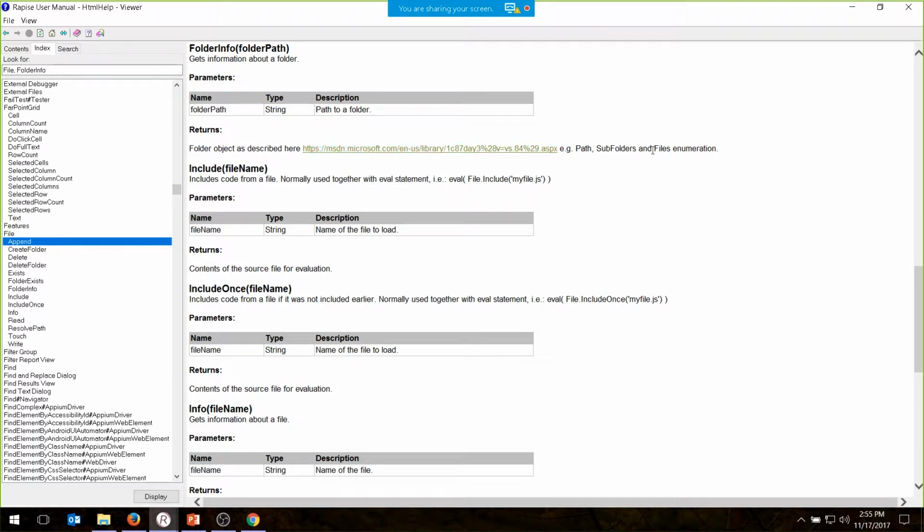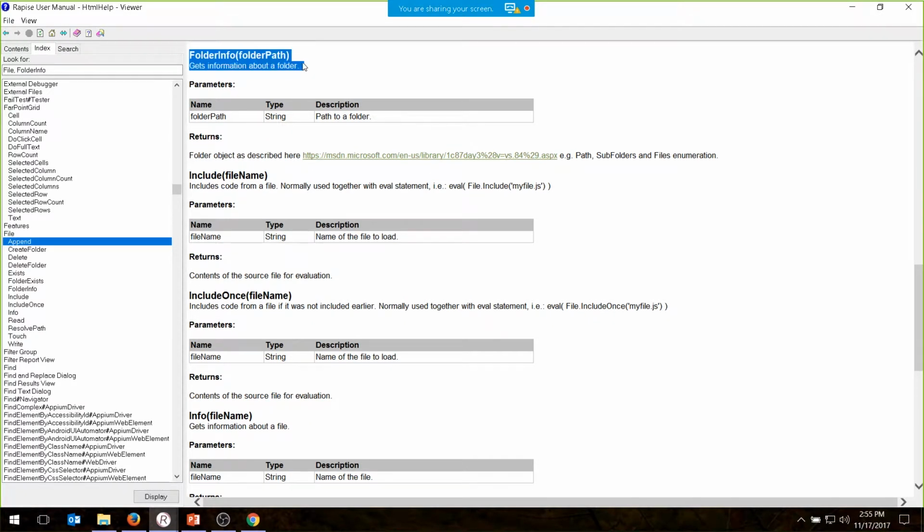Okay, thank you. You're welcome. Next question. Oh, actually, sorry, I'm right. Get folder info is the one because it gets the path, subfolders and files.